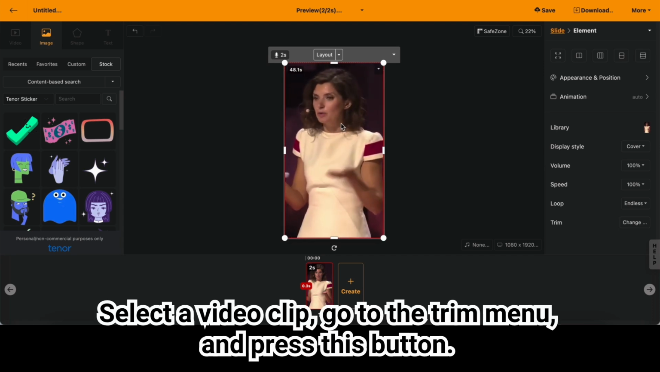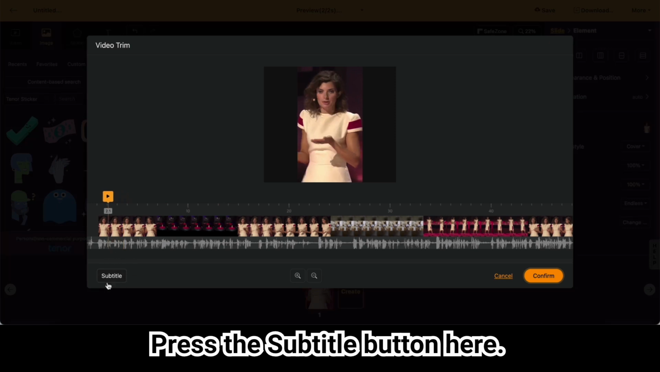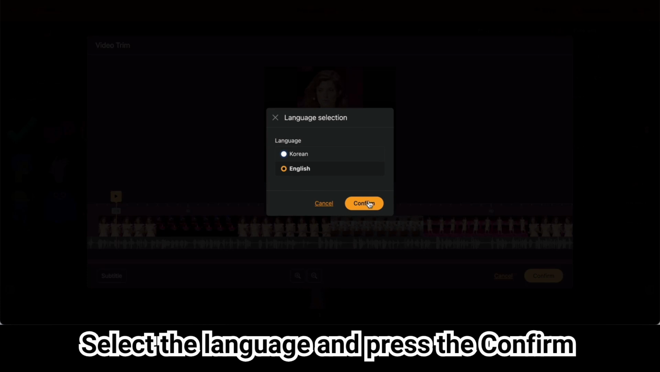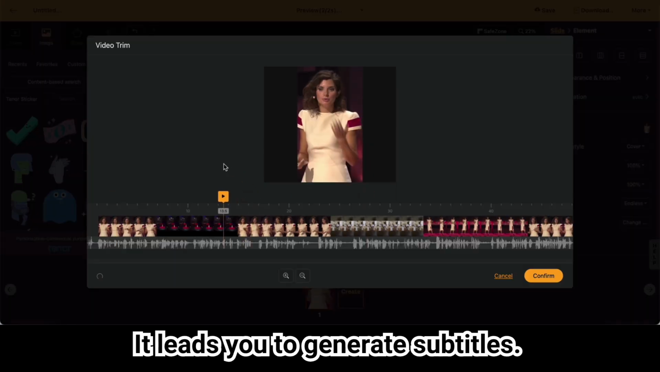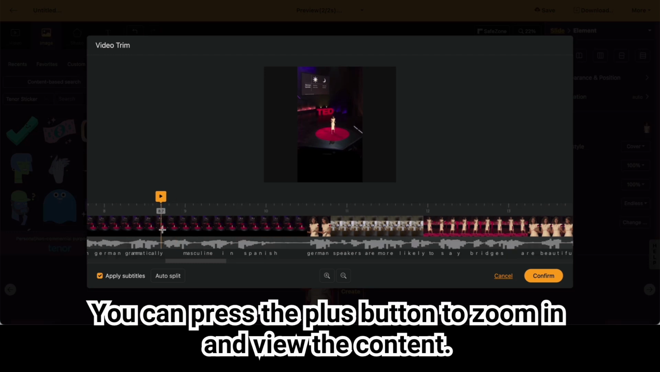Select a video clip, go to the Trim menu, and press this button. Press the subtitle button here. Select the language and press the Confirm. It leads you to generate subtitles. You can press the plus button to zoom in and view the content.